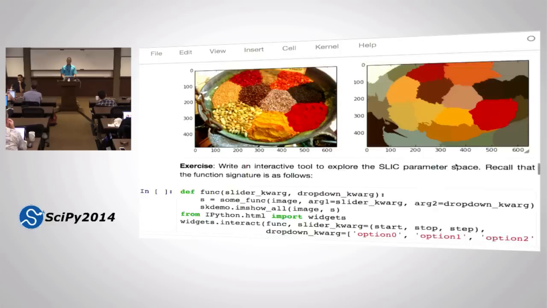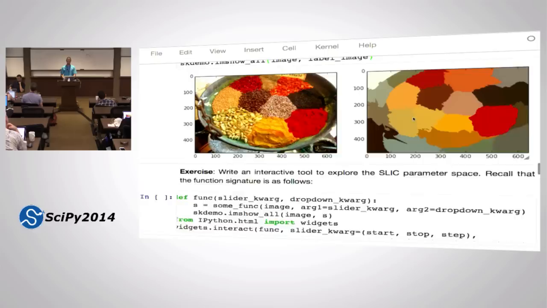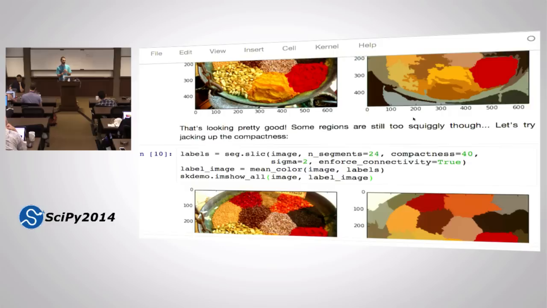So as the exercise for this section, we're going to try to write an interactive widget so that you can fiddle with all the parameters of Slick and try to get it to something that you're happy with. Are there any questions about how all of this worked?